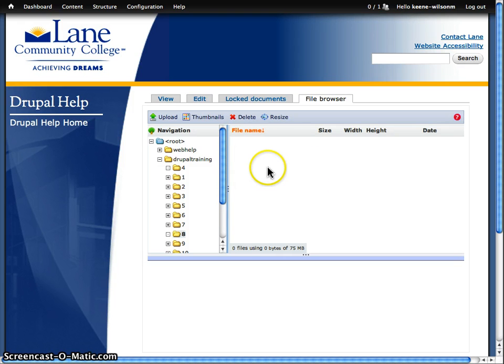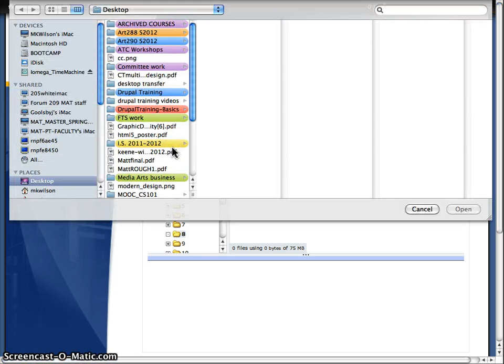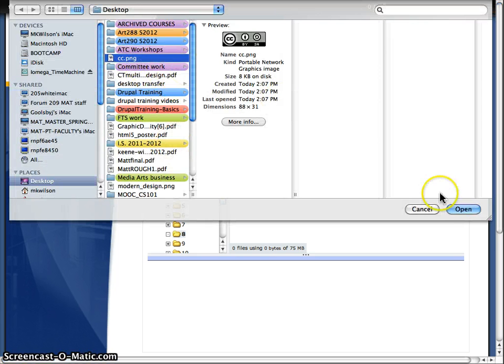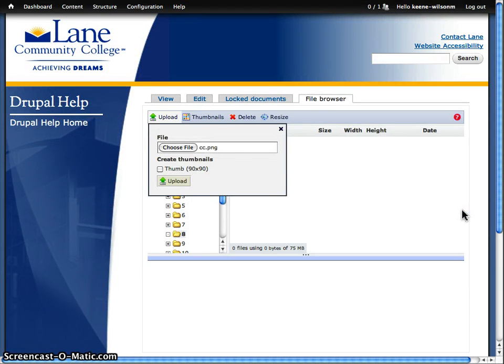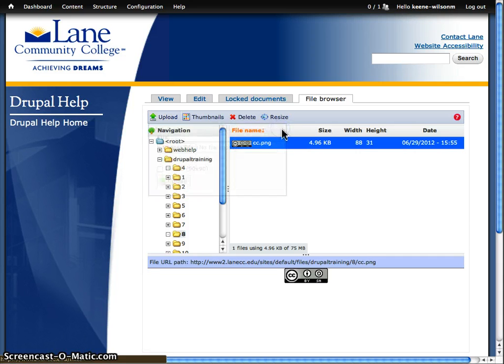Now right now there's nothing in here, and I'm going to go ahead and upload a file at this time. And on a PC you might see Browse instead of Choose File, but it all works the same. So I'm going to click on Choose File, choose my file, and click Open. Then I'm going to upload this file. It tells me it's been successfully uploaded. I'll close out that little browser window, and there you can see the file.